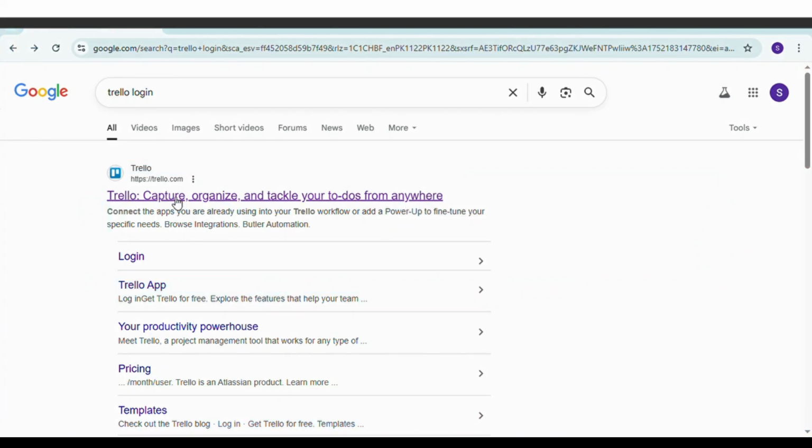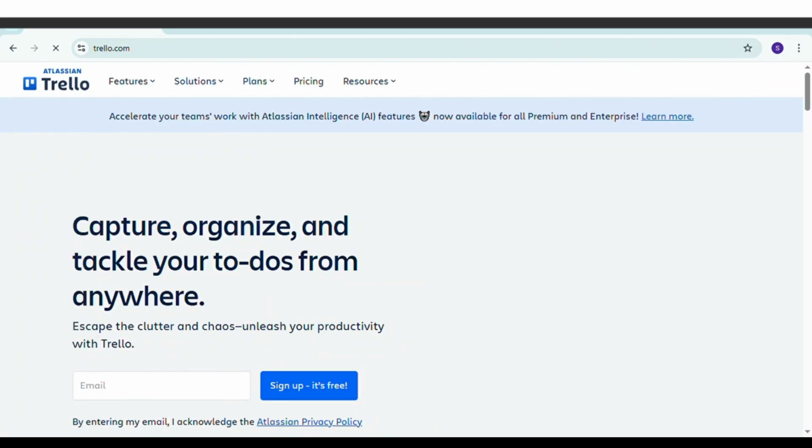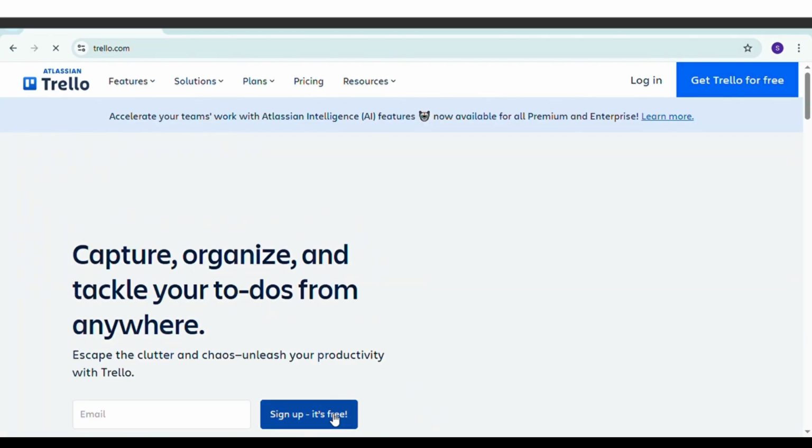If you've ever wanted to combine two Trello boards, you might have noticed that Trello doesn't offer a direct board merging feature. But don't worry, there's a simple workaround.